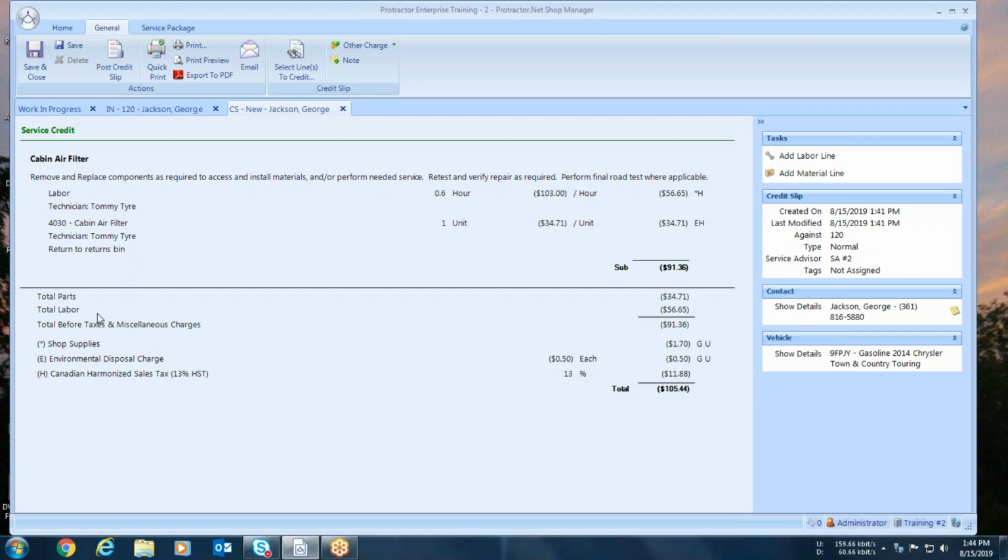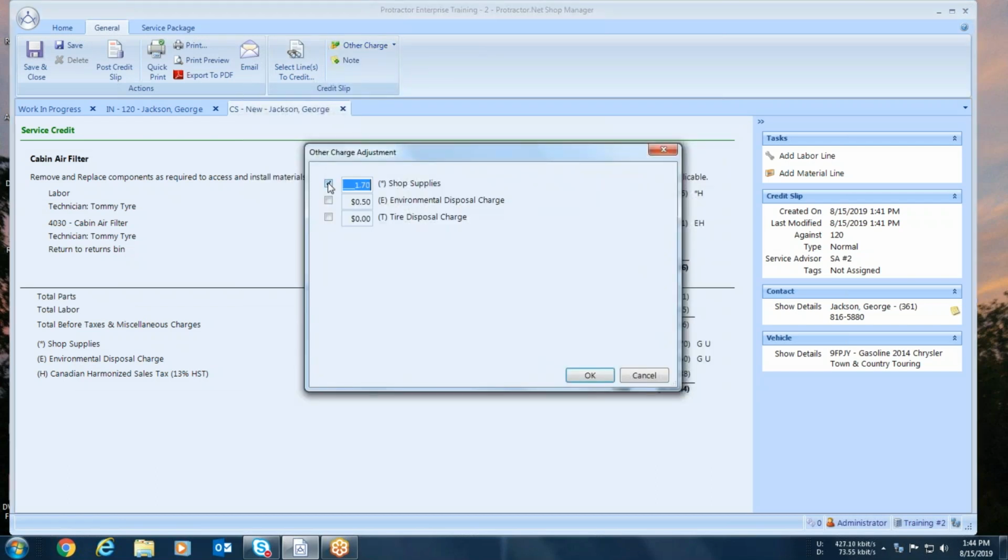It will automatically apply any appropriate shop supplies, environmental charges, or taxes. And again, if I want to override just one of these, I certainly can. See, I can go in and override the shop supplies, for example. I can go zero that out.